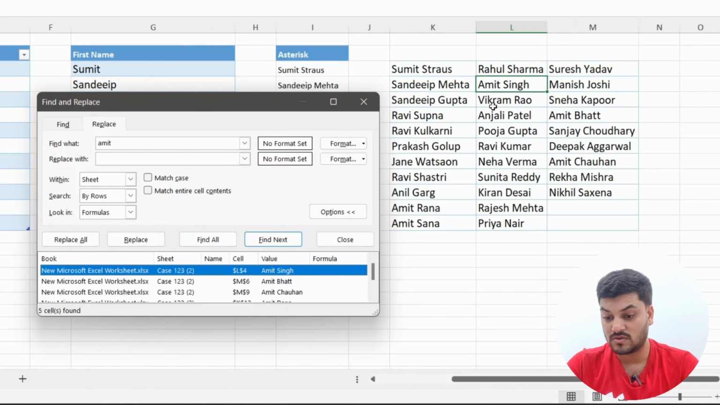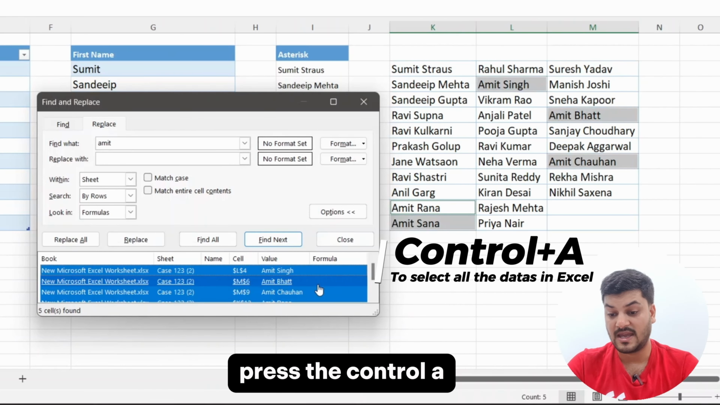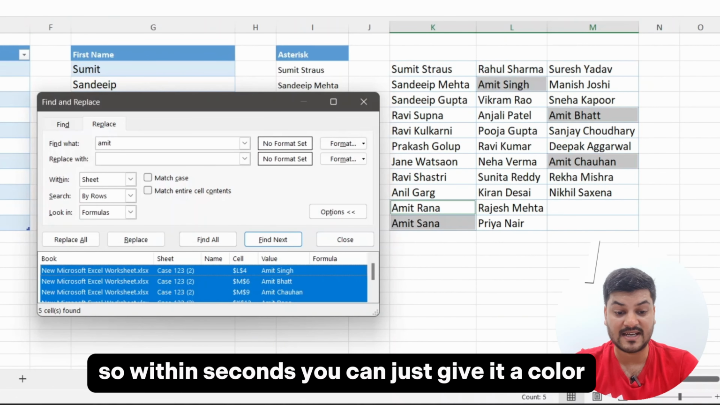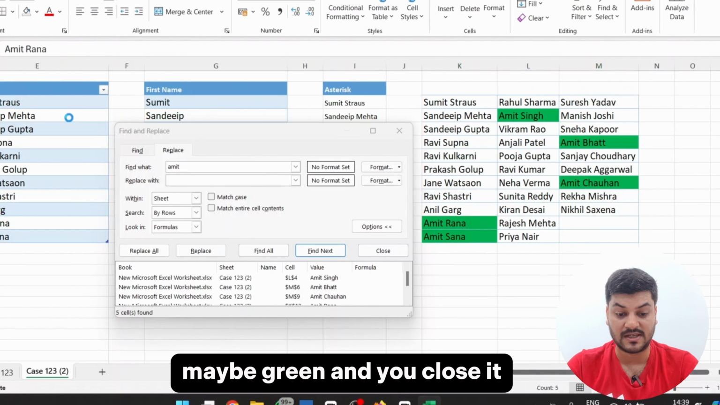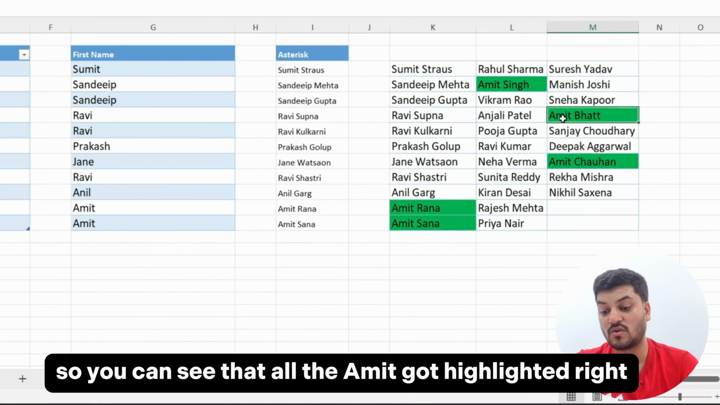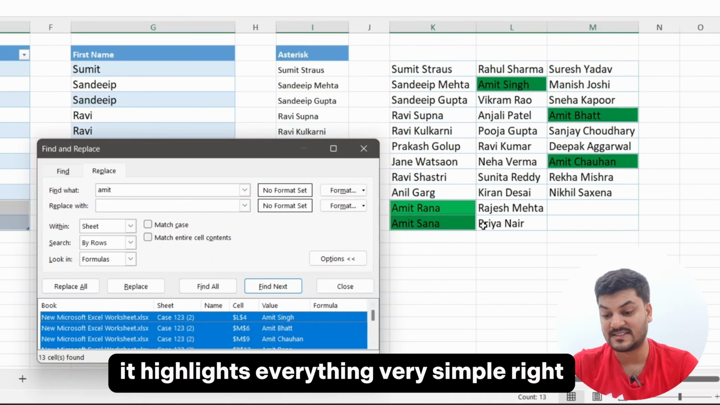How? Find All. Now the magic is that when you are here, press Ctrl A and all the matches will be highlighted. So within seconds you can just give them a color, maybe green, and you close the dialog because its work is done. You can see that all the Amit entries got highlighted, right? So the trick is very simple: when you press Ctrl A after Find All, it selects everything.